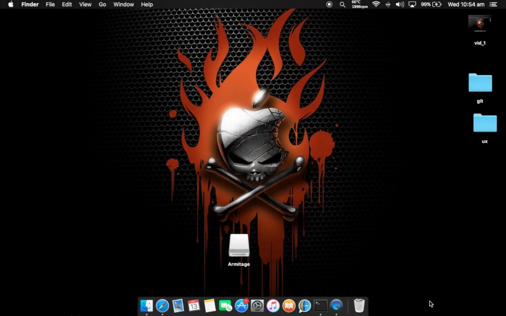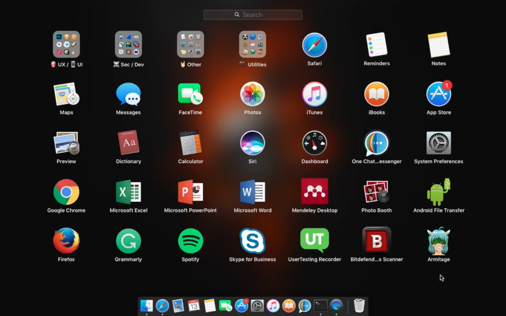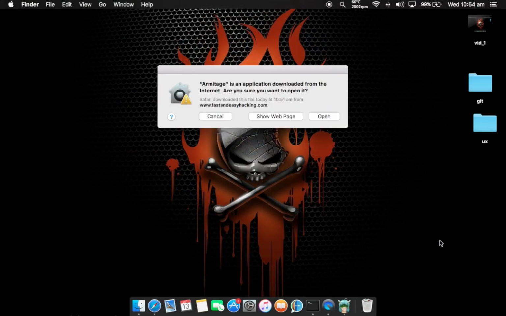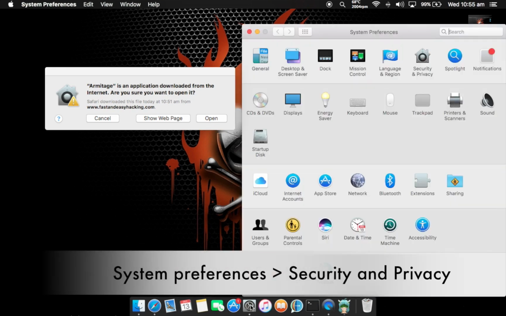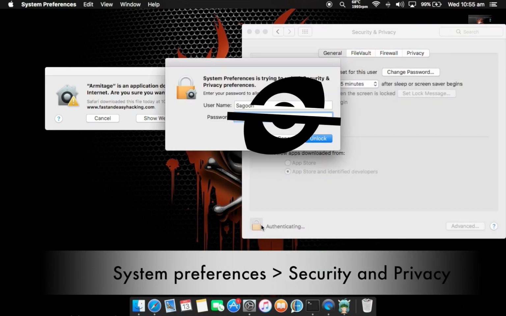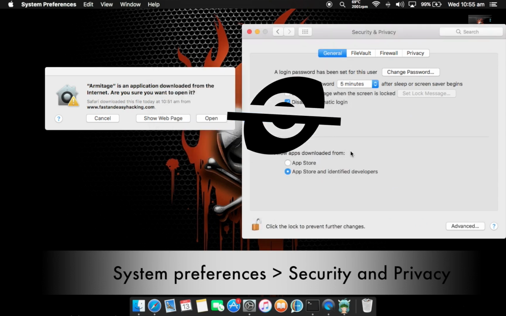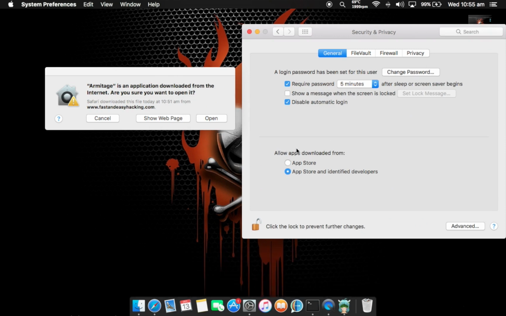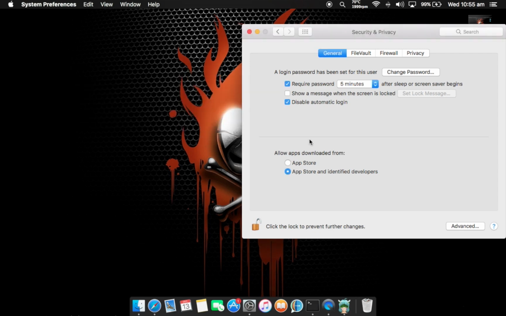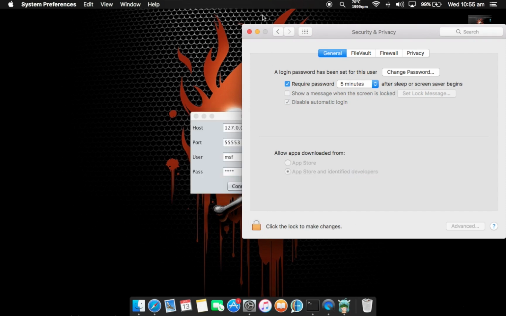Now we need to make sure that it is usable. Go to your application list and open Armitage. It says Armitage is an application downloaded from the internet. Since I have third-party installation enabled, it just asks for confirmation. If it doesn't allow you to open it, you need to go to System Preferences, go to Security and Privacy, and click on the lock. Put in your credentials and click the second option that says App Store and identified developers. And if it asks for confirmation, just click open and it'll open Armitage for you.